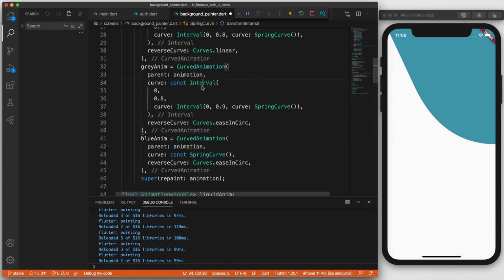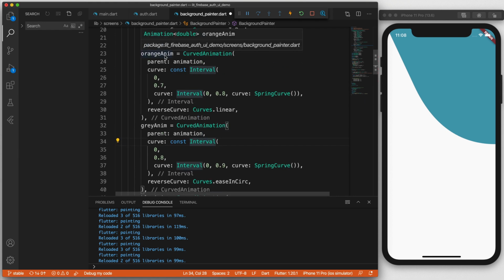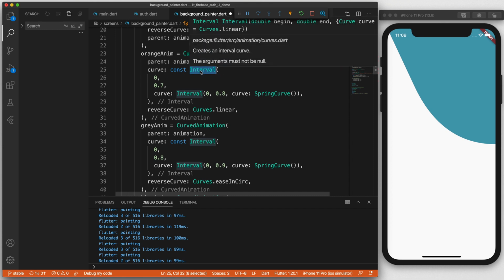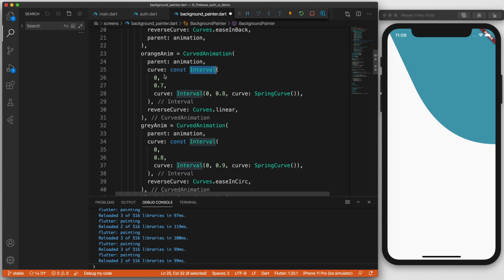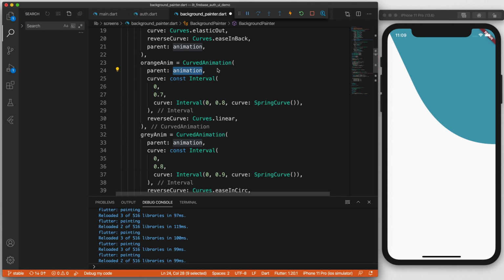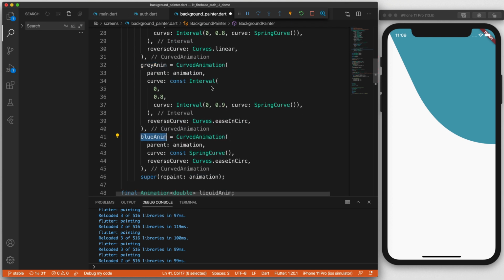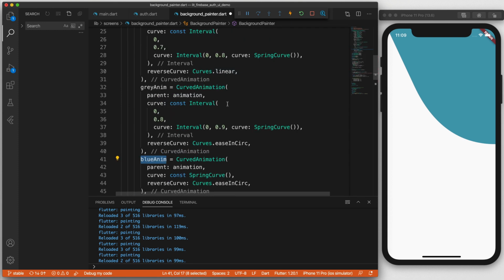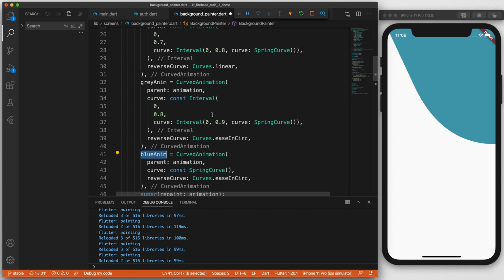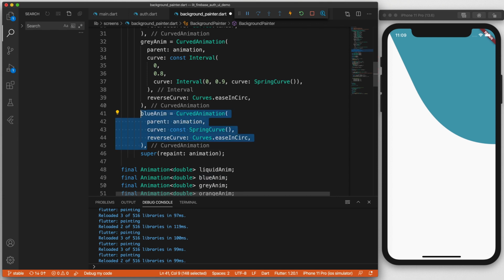Over here you can see that we have this interval in the gray animation and in the orange animation. What the interval allows you to do is essentially say that we will drive this animation only for the interval from 0 to 0.7 of the parent animation. This will allow the orange animation and the gray animation to end slightly sooner than the blue animation, which does not make use of this interval. The terminology for this is staggered animations, and I have a number of videos discussing this on the channel. But for now all we care about is this blue animation.